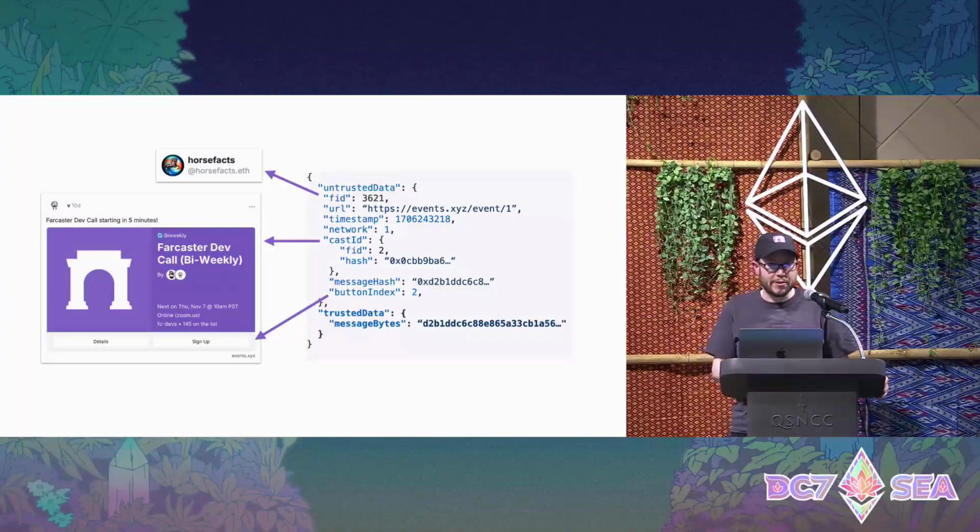This last component of the message is probably the most important. The trusted data field is a hex-encoded cryptographic signature that you can use to verify the data in the rest of the message. Every post, follow, and like on Farcaster is a cryptographically signed message, which is stored on Farcaster hubs.